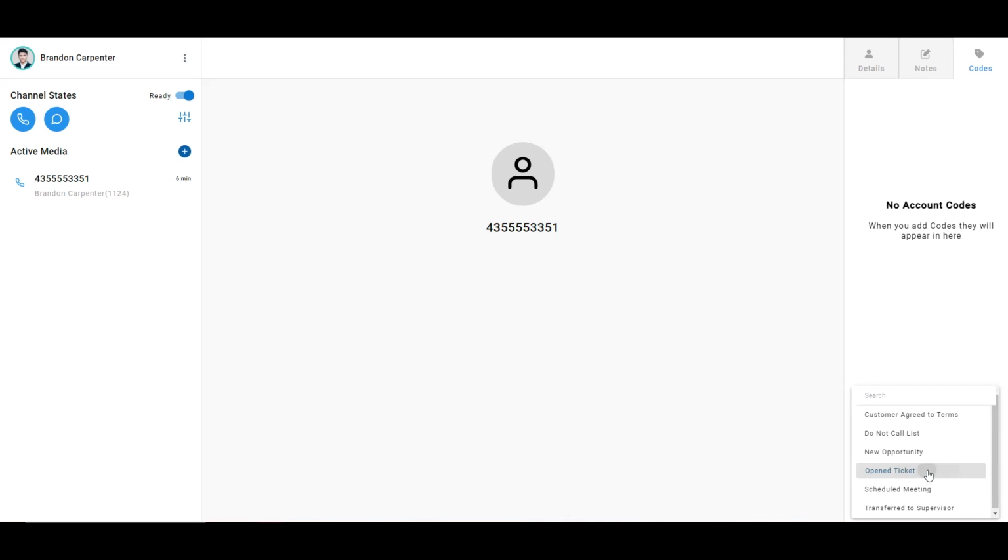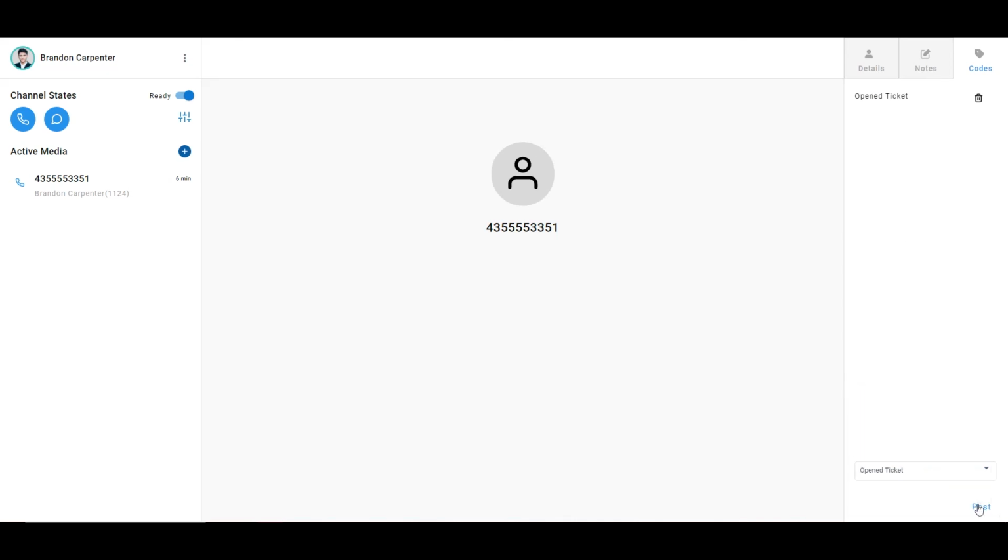In this case, I'm going to say it was a ticket that was opened, post it, and I can also add additional ones by simply opening that up again, and I'm going to say I transferred this to a supervisor and post it again. After the call has concluded, these notes and codes will be historically tagged to this call.